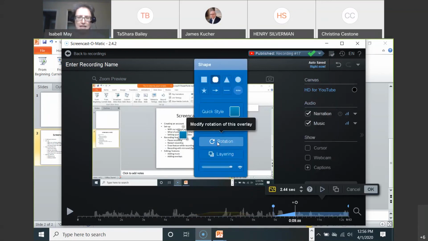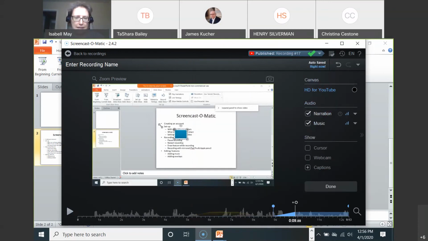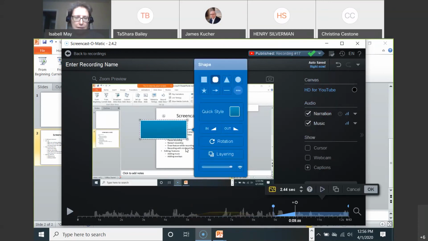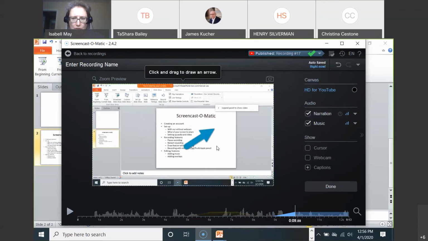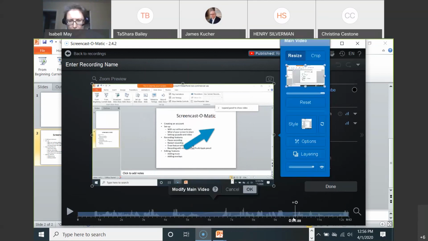You can rotate it. You can layer it. You can manipulate it here a little bit. So again, different options. If you use the arrow, you can draw the arrow a little differently. See, there it is. So that's the arrow that appears. And again, you manipulate on your timeline out here with the different options where it should appear.